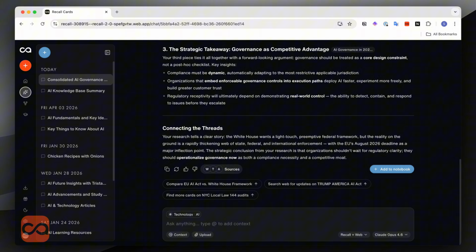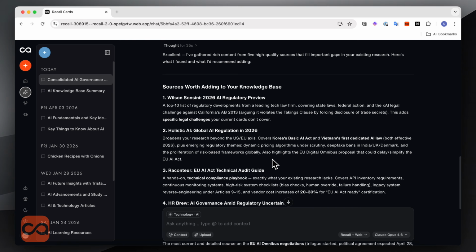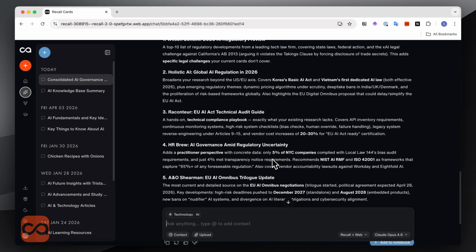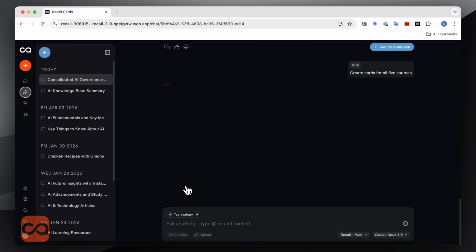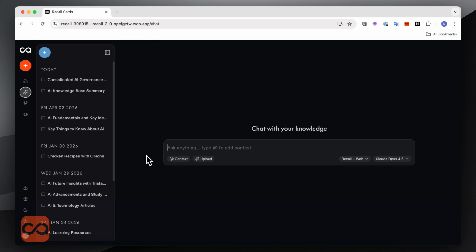Now I can use the web feature by asking it to find additional sources about AI. You can see that it actually surfaced some sources that I could consider adding to my own knowledge base. And I can just click create cards for all 5 sources, which means that it now gets saved to my knowledge base.